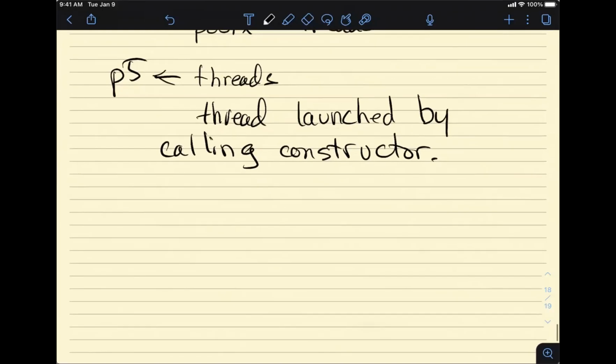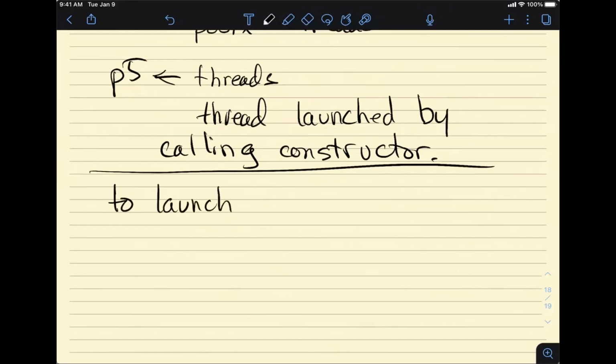Now, what are the things that you need to launch a thread?